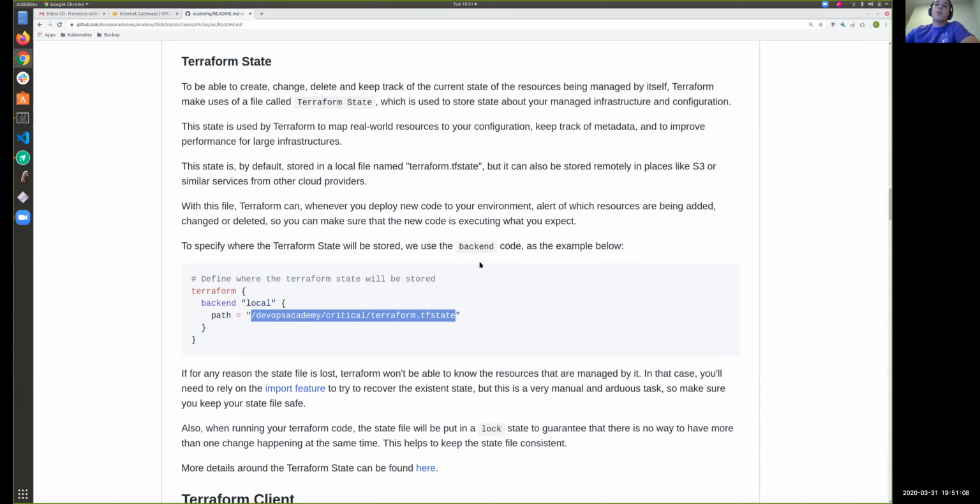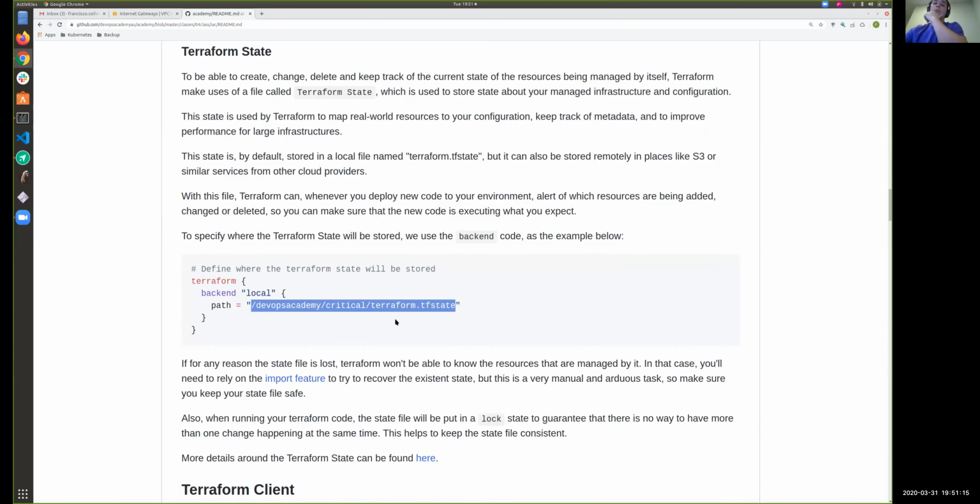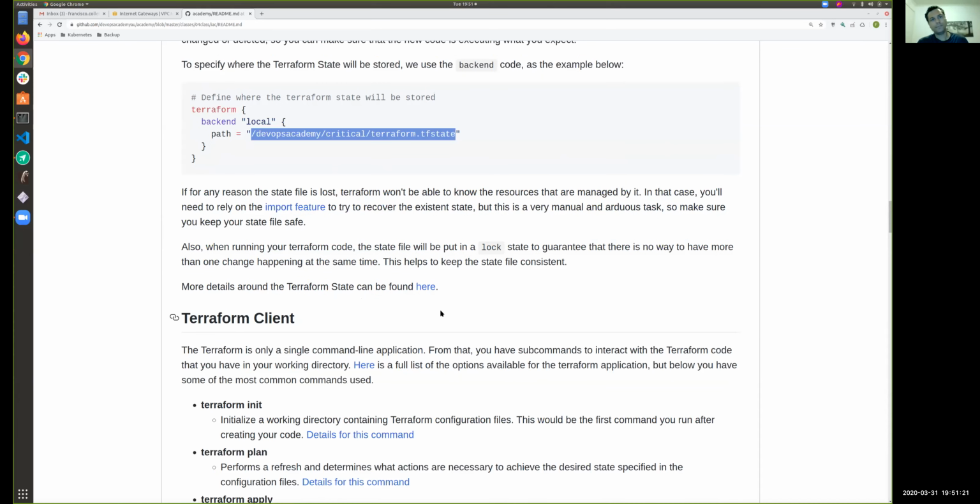Any questions between the provider and the state file of Terraform, guys, before I move into the Terraform client here? I have one question. Cool. Yep. So are you able to destroy objects or resources the same way as you do with GitHub? Like you can go back to a previous state?